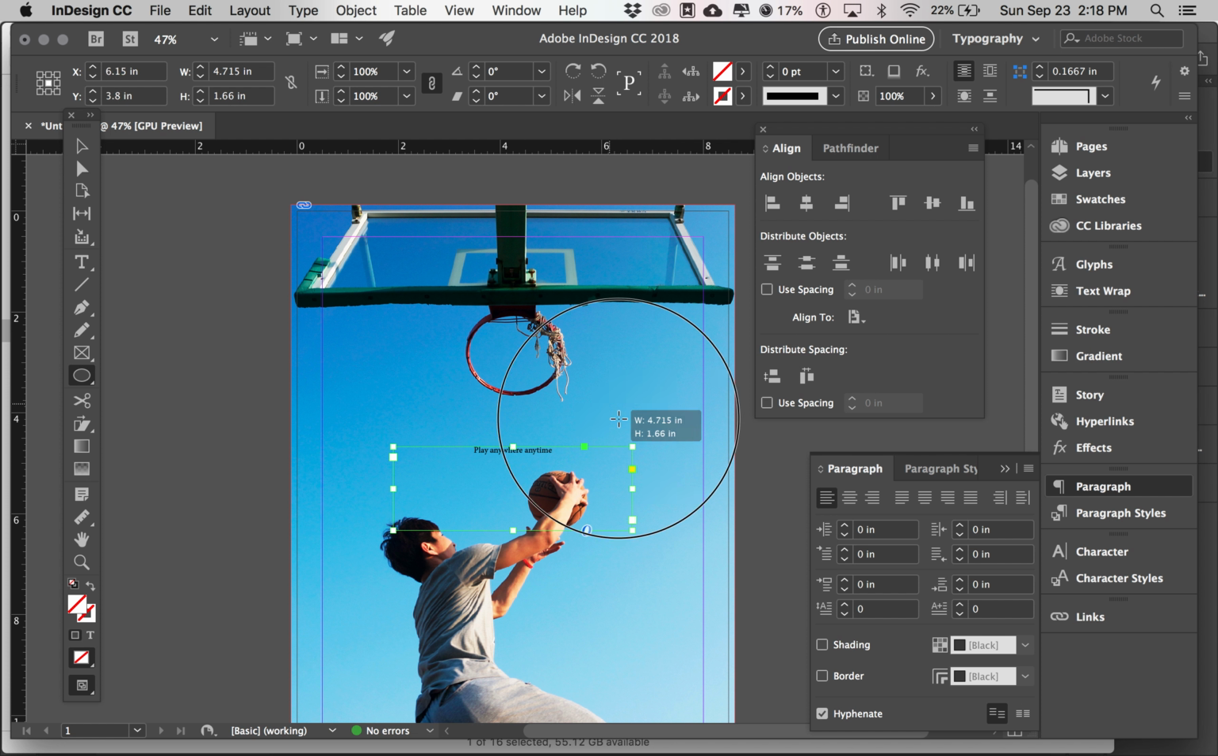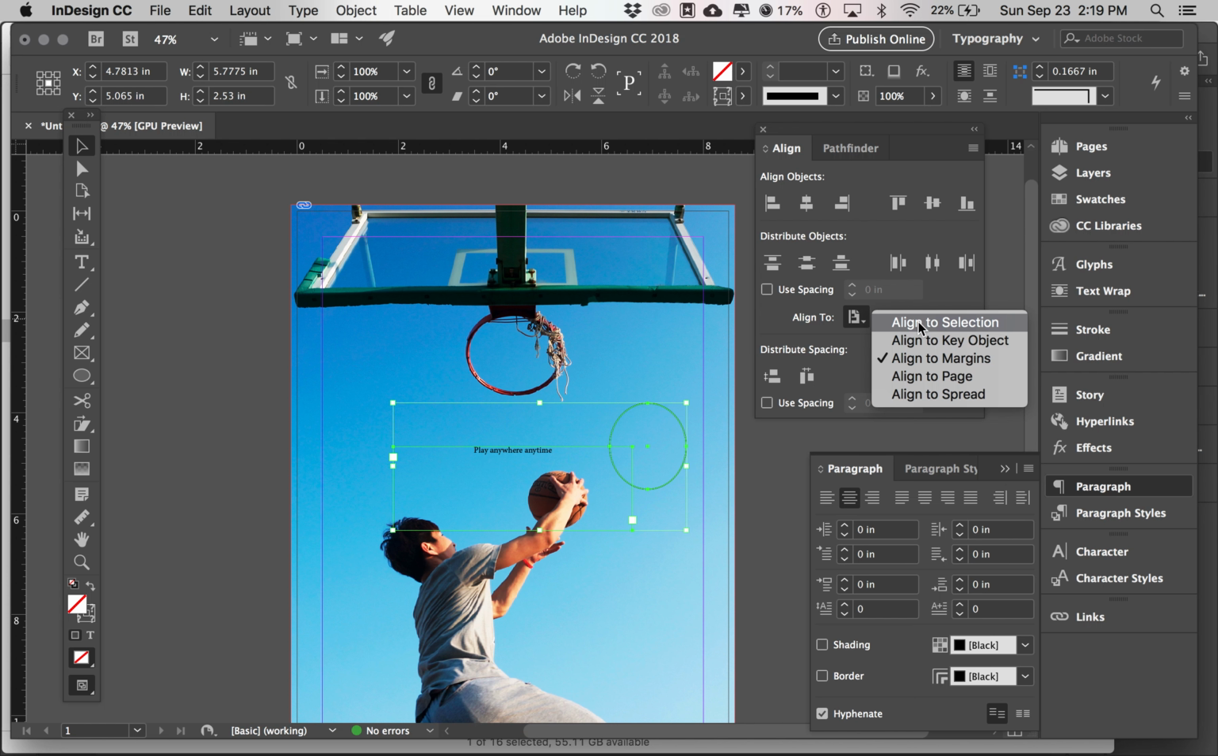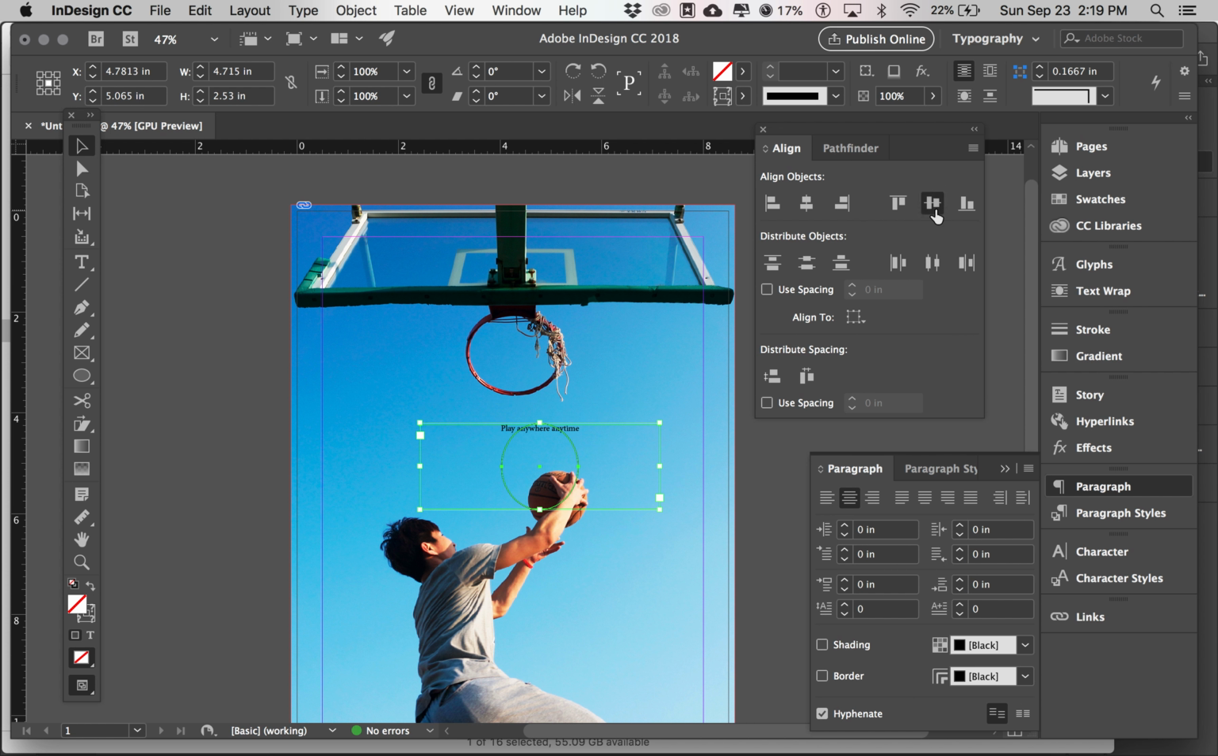Just so you know, I can also align things to each other. So for instance, if I want that circle and that text to be centered to each other, I can align it to the selection. Selection just means whatever I have selected. So if I center that, now you can see that they're actually not aligned to the page at all.